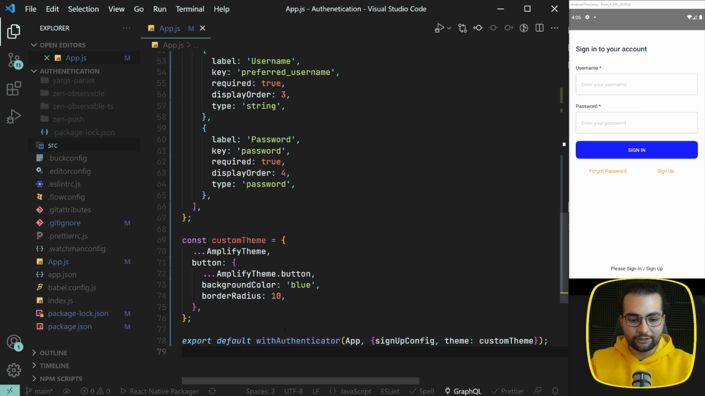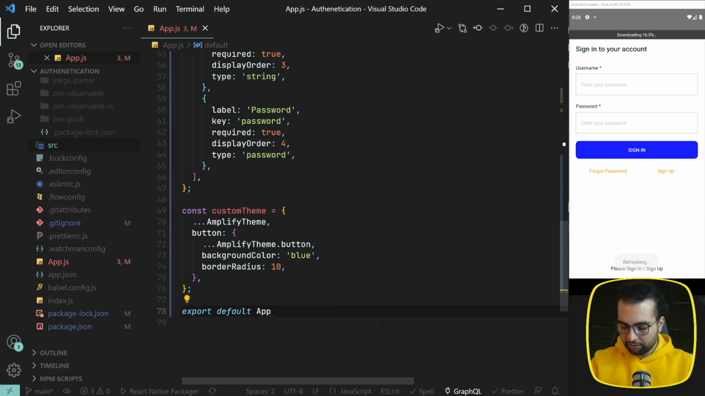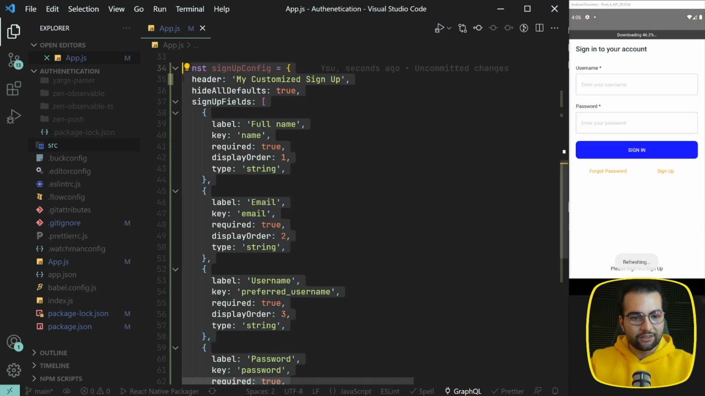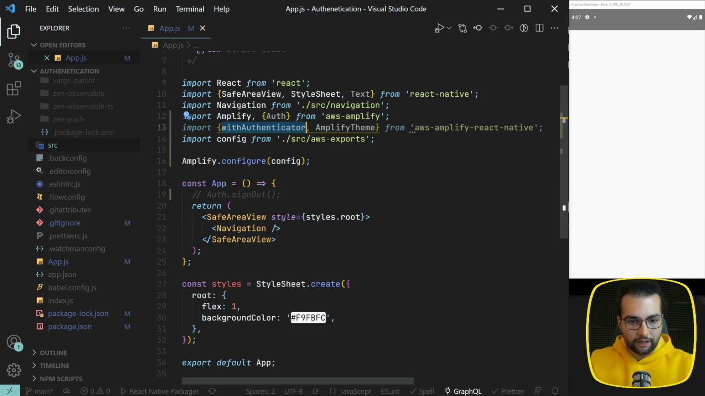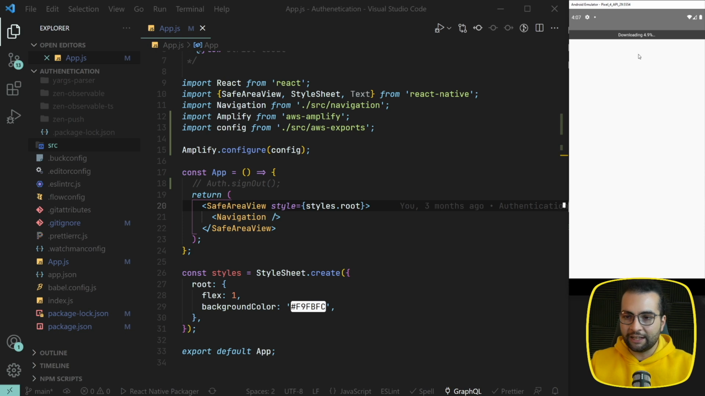So for that, we will need to get rid of this withAuthenticator because we will implement everything ourselves. Amplify, we do not need your help. No, actually we will need it, but we can do some of the things ourselves as well. So let's delete this as well, and also delete the import from here. We do not need it. And yeah, that's it. We should be back to the beginning and we should see our custom sign-in screen.